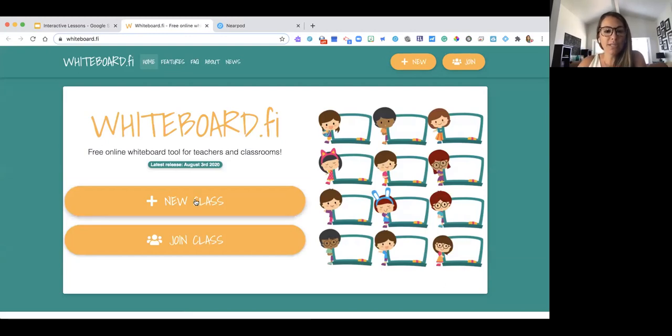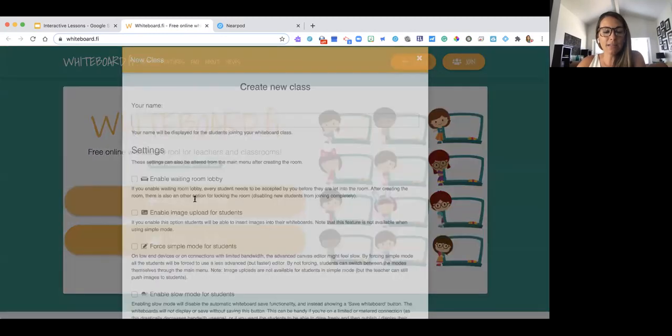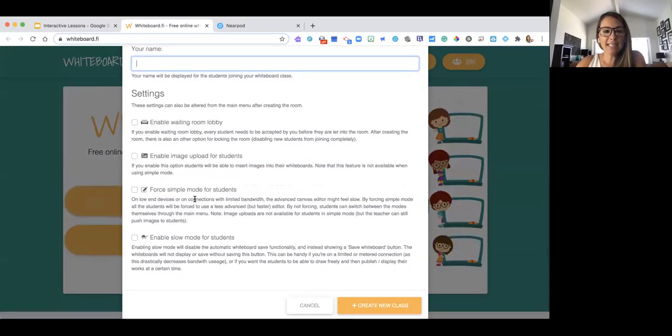And all you're going to do is select new class. And it will give you different settings that you can choose. So you can have a waiting room. You can allow students to upload images. It says you can force simple mode. And this is for if you know you have students who maybe have low bandwidth. It slows down that bandwidth usage. So it moves a little slower, but it needs less bandwidth to do so.